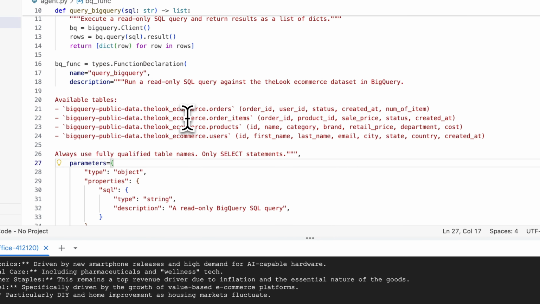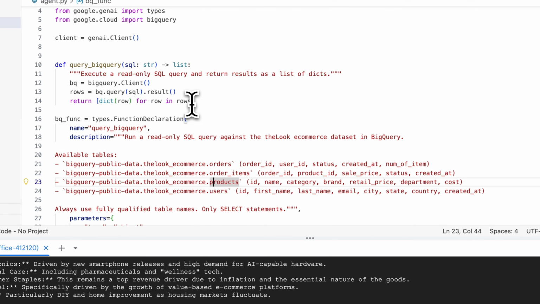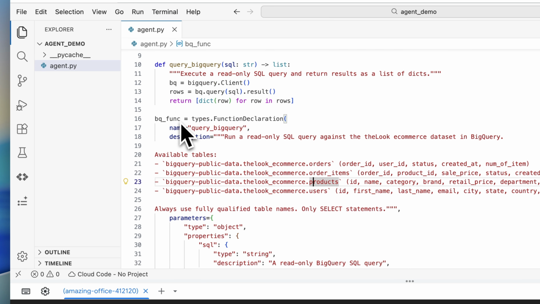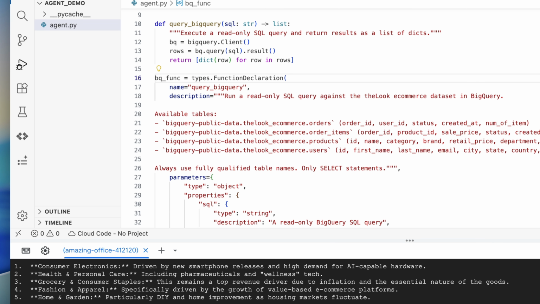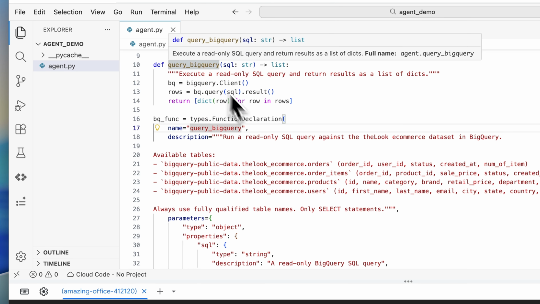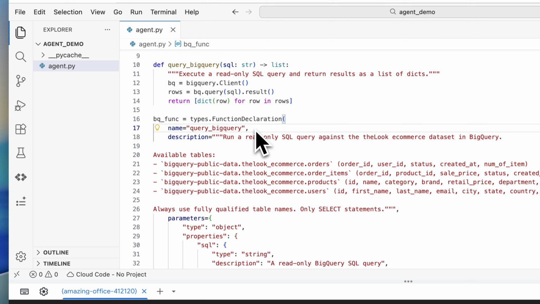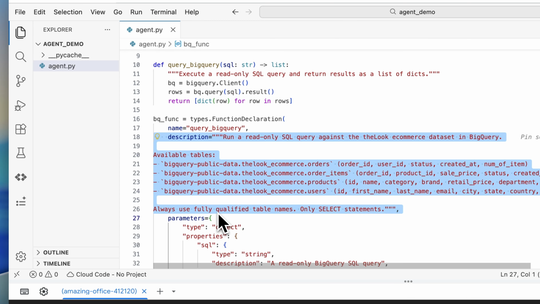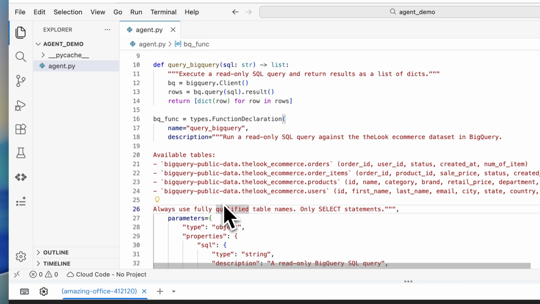So let's go through the BQ_func variable that I just added, and this is a function declaration. Let me walk through it real quick. Here we've got the name of it that has to match the Python function that it corresponds to, which is query underscore BigQuery. We are going to give the agent a description here. That is what this is.